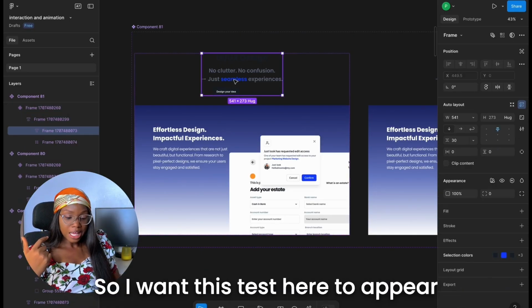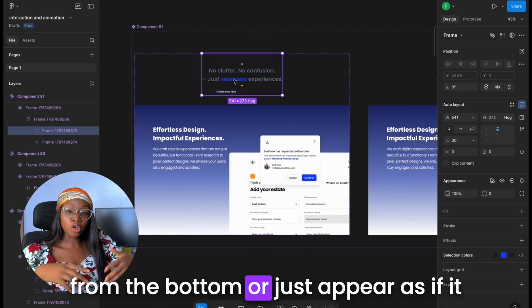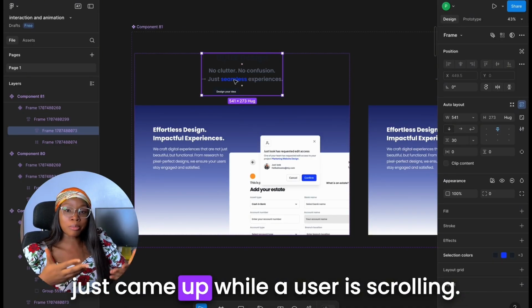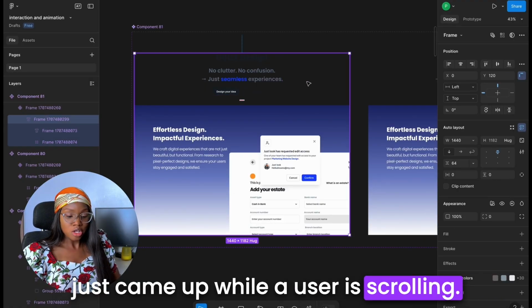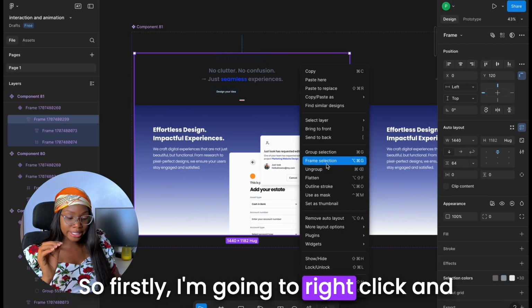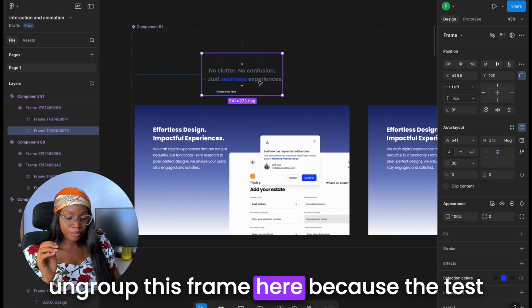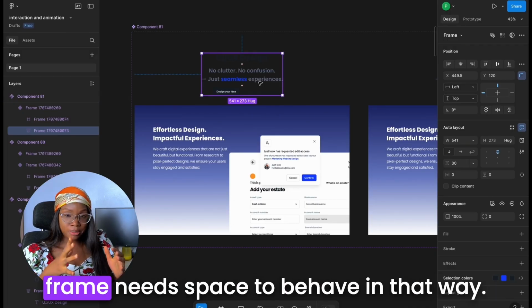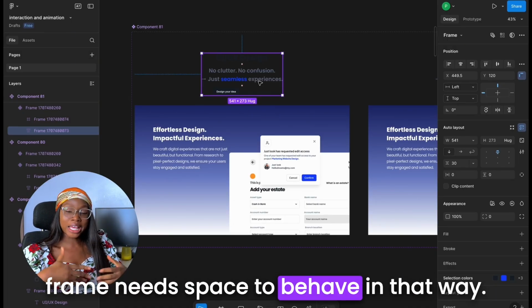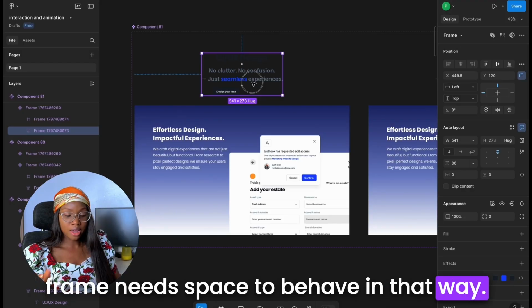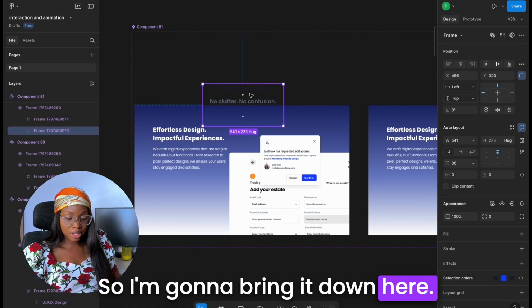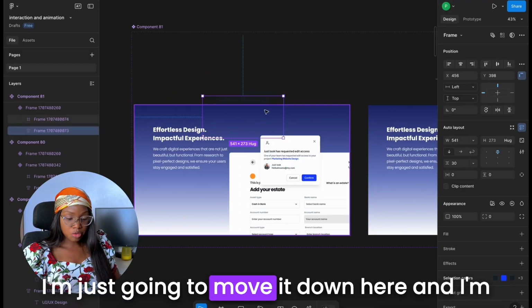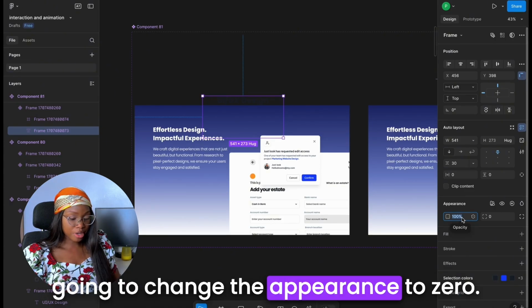So I want this text here to appear from the bottom, or just appear as if it just came up while a user is scrolling. Firstly, I'm going to right click and ungroup this frame here, because the text frame needs space to behave in that way. So I'm going to bring it down here, move it down, and change the appearance to 0.